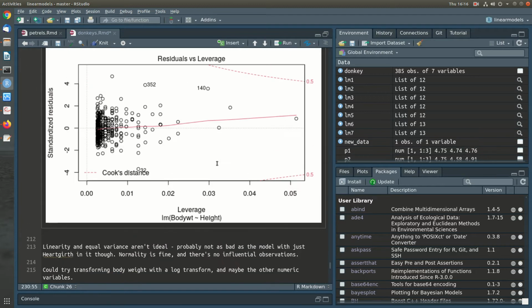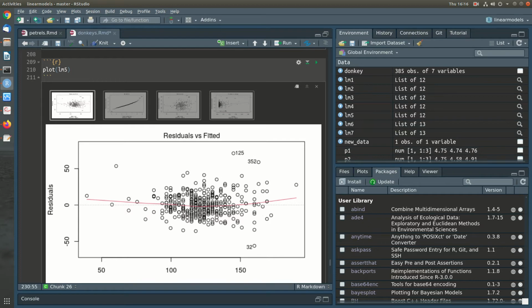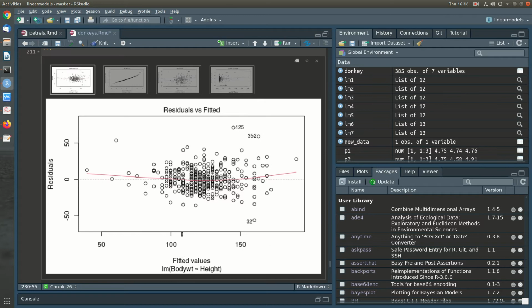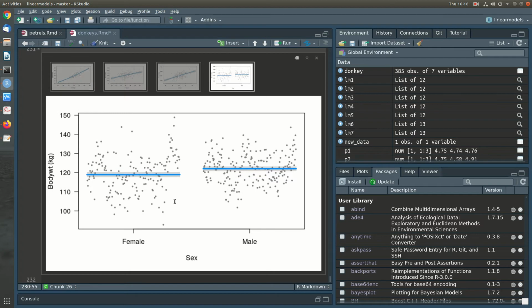And again, really, the original model probably would have been completely fine through the bulk of the data. So if you're only interested in donkeys in the usual range that donkeys are in, then you're going to actually be okay. It's only if you're worried about the small ones and the big ones that you'll want to be sticking with the log model.